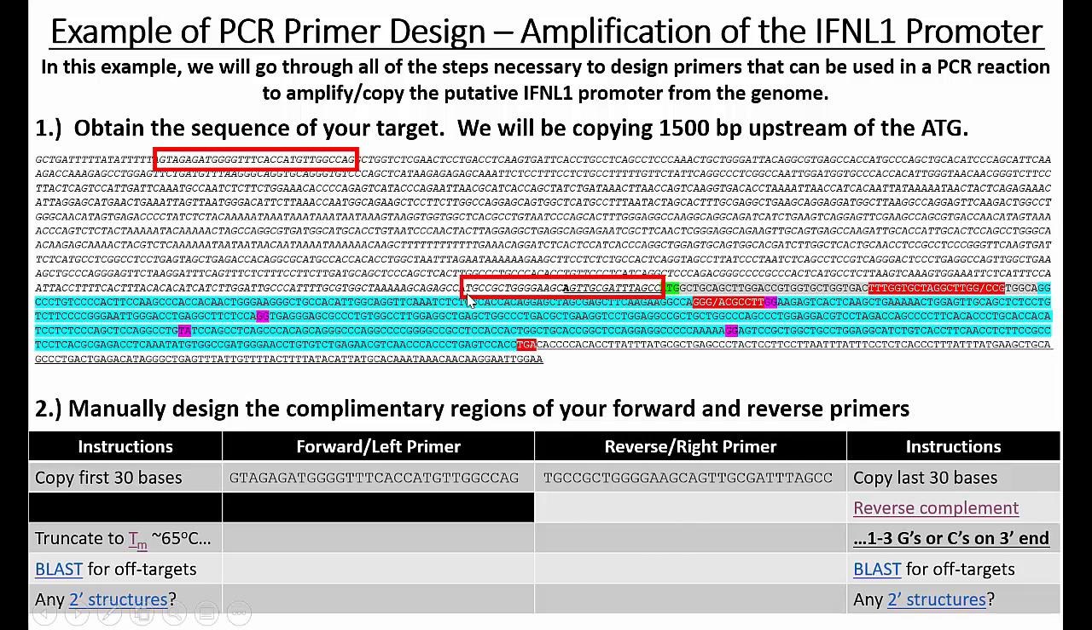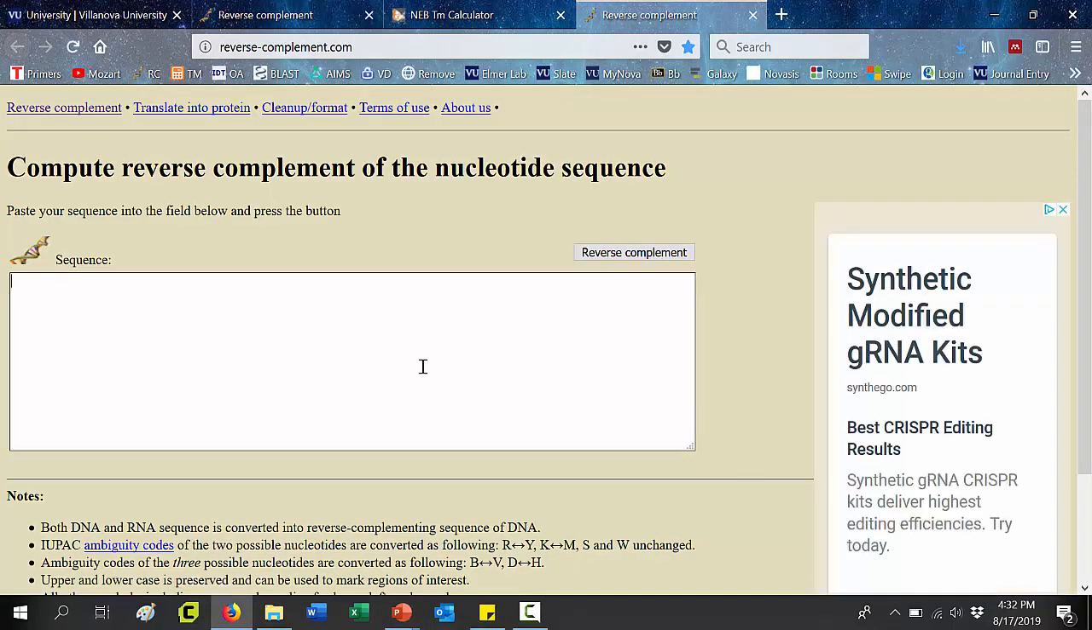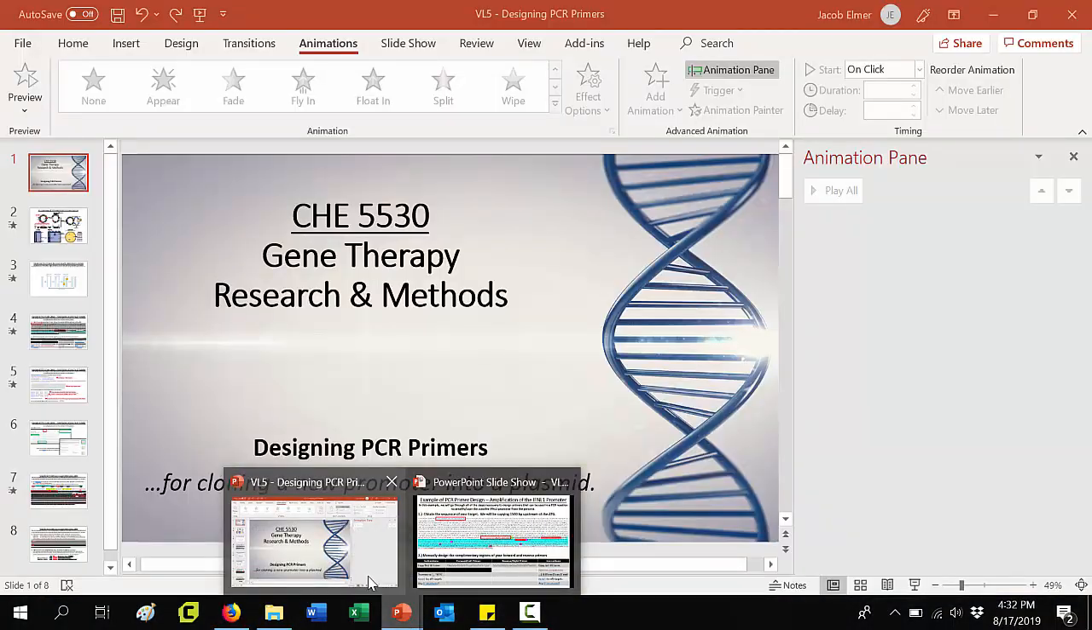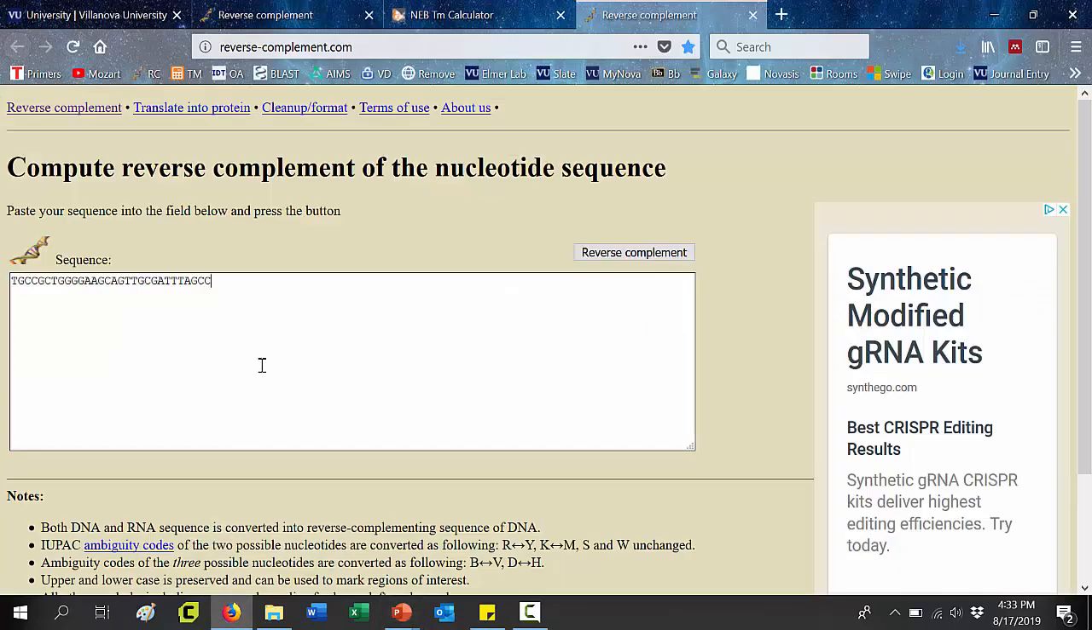So you can see what I have here, TGCCG. TGCCG is just verbatim what is in the coding strand. I need to take the reverse complement of that. So a very easy way to do that is to use a web tool, something like reversecomplement.com here. Alright, and I can copy this sequence, paste it into here, hit reverse complement, and that's what I need.